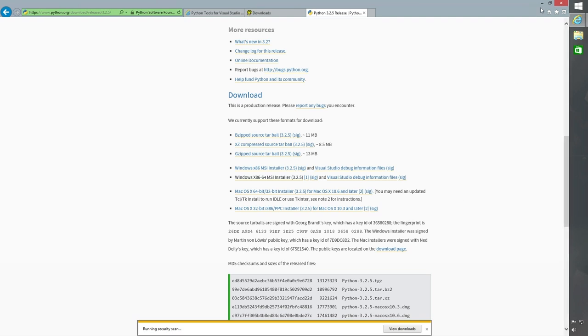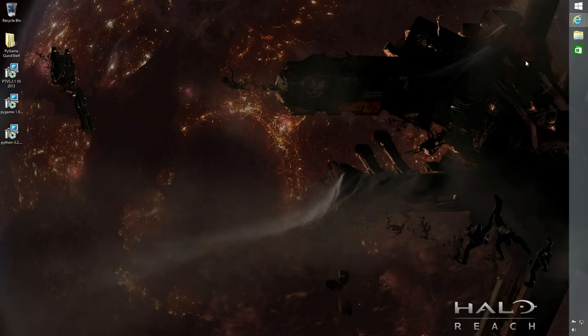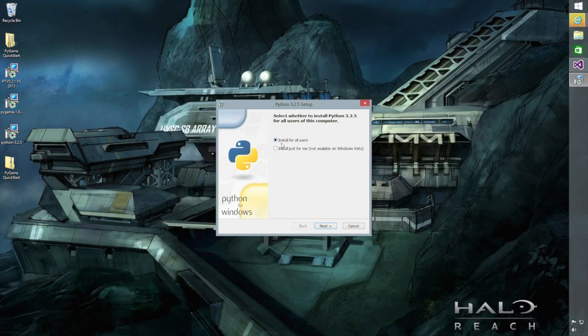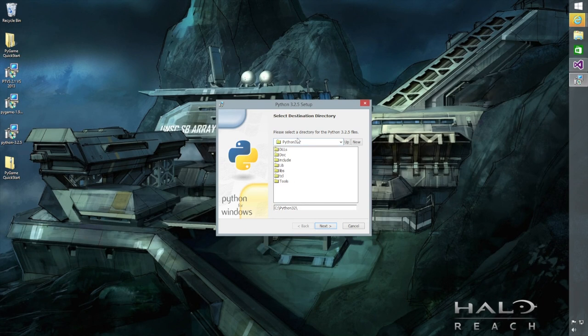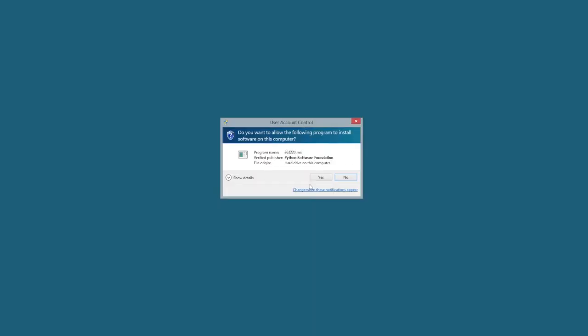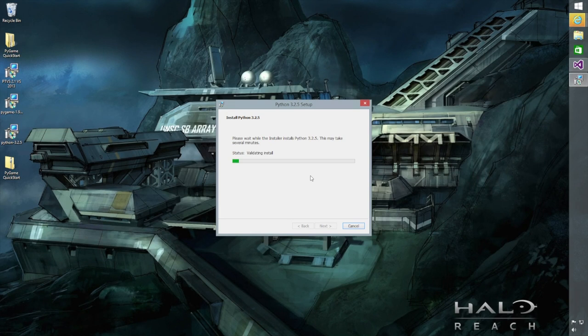So let's start going through the process of installing them. The first one that I'm going to install is my Python. So I'm going to install Python, the 3.2.5 version that I downloaded. I'm just going to install it for all users. I'm going to make sure that it puts it in my C drive. This is because most Python libraries or add-ons that you use are going to look for it there. That's just kind of the default, so I'm just going to leave it where it is. After a few moments, that'll go ahead and install Python for us.